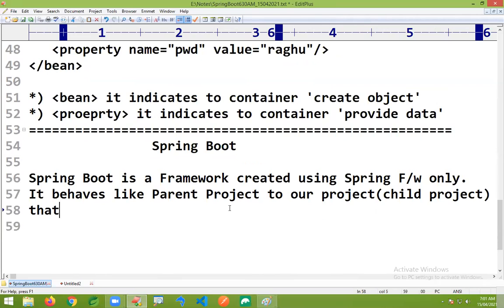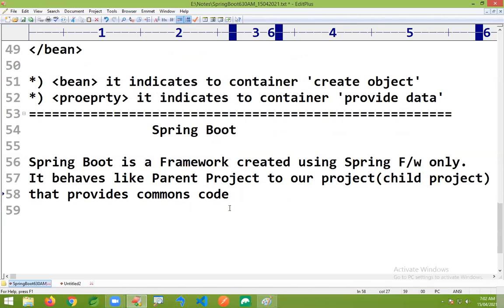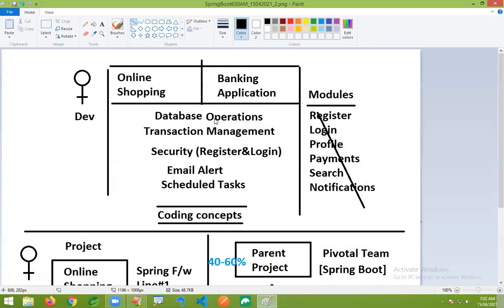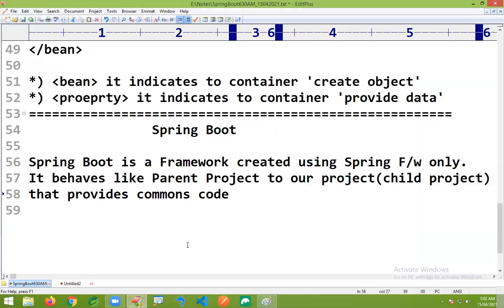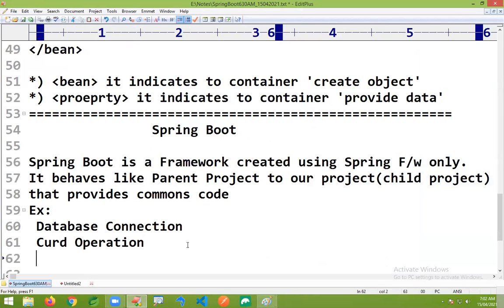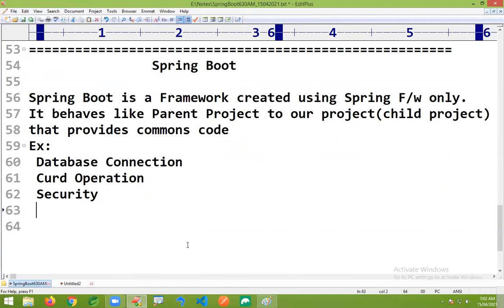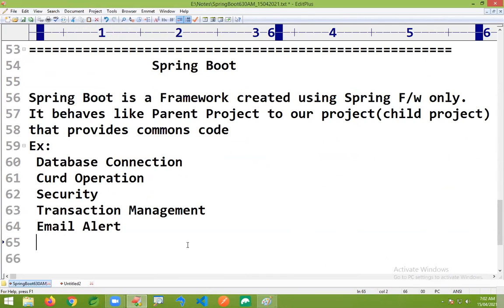That provides common code. Are you writing any project, some common code will be there, something like database operations, transaction management, security, email alerts, schedules. For example, database connection is common. CRUD operations, insert, update, delete are common. Security is common. Transaction management is common. Email alerts are common. Scheduled tasks are common.